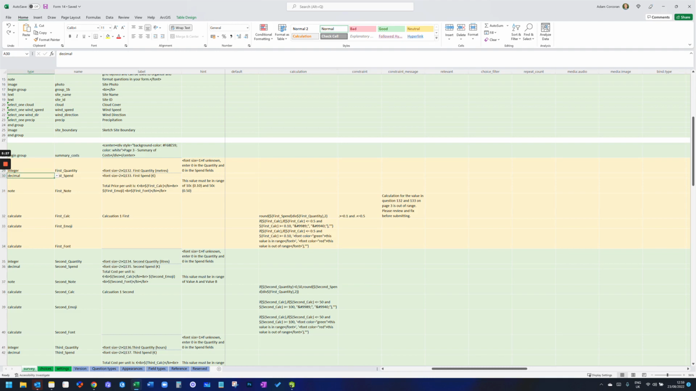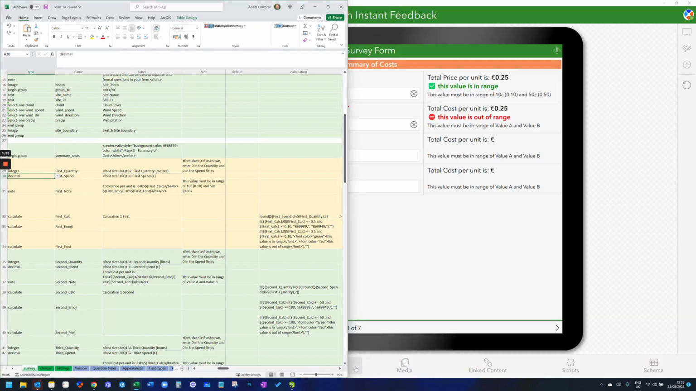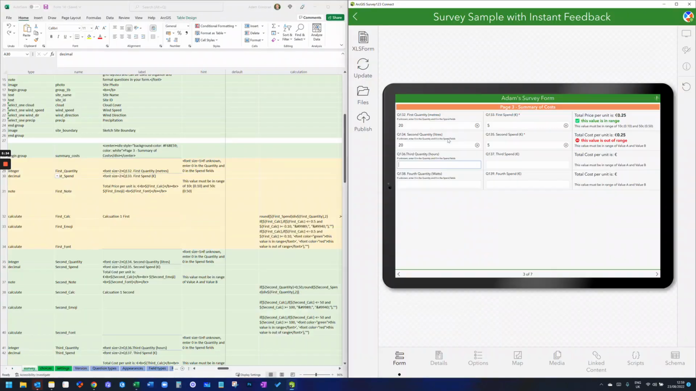Now, the first thing I'm going to do is put in a note, and this is the value of it, right? So you can see my integer is question 132. It's my first quantity. My first spend is beside it. And then this is my note that says total price per unit is, and then I have some HTML formatting here to put it in bold and make sure everything's running smoothly, right? And then below it, I have a line break, my first emoji, and first font.